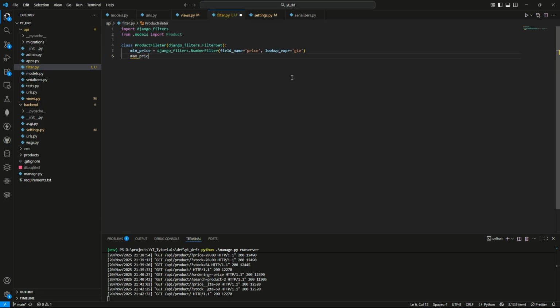Okay, now we define the max price. Max price is equal to Django filter dot number filter. Now related to which field, the field name is equal to price and lookup expression. This time the lookup expression should be less than or equal to, right? So LTE.